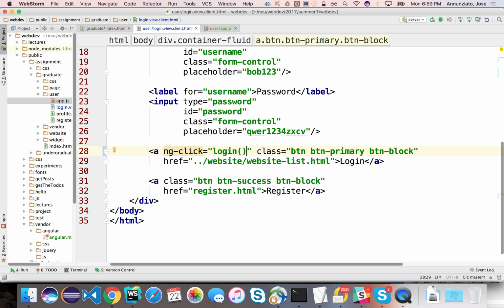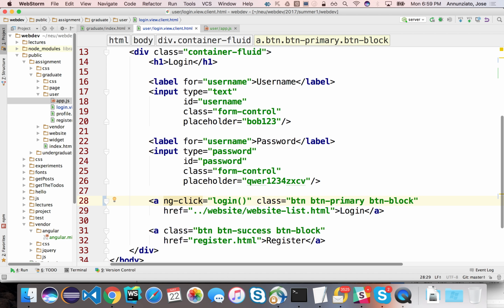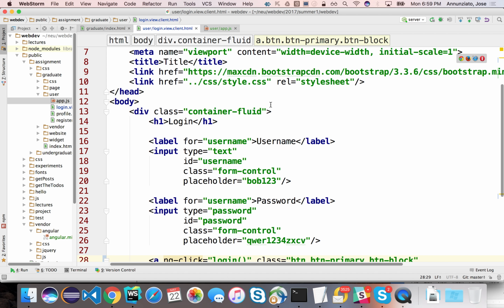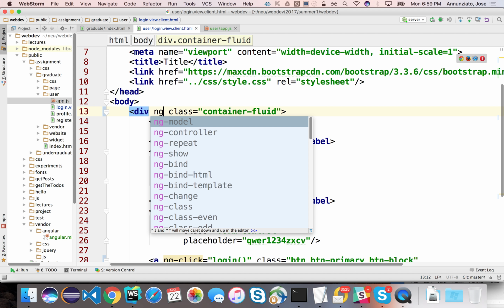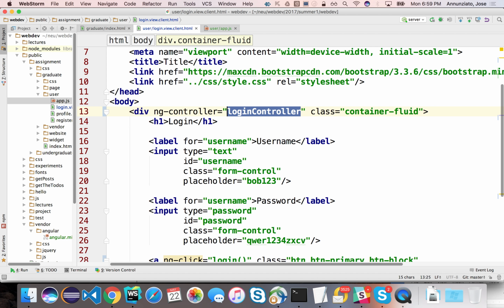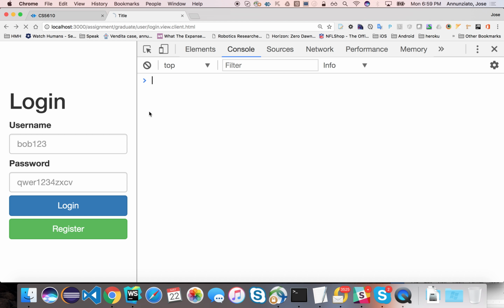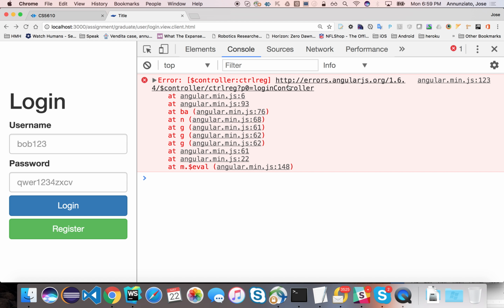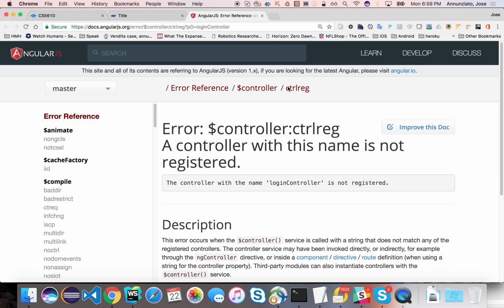So let's create a controller that actually implements this login function, so we can invoke it from here. To do that, we can use the ng-controller directive and bind this to a controller called login controller. If I render this, notice that it says it can't find the login controller you're referring to. The controller with the name login controller is not registered.